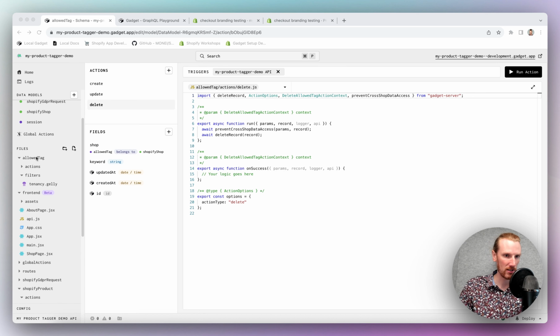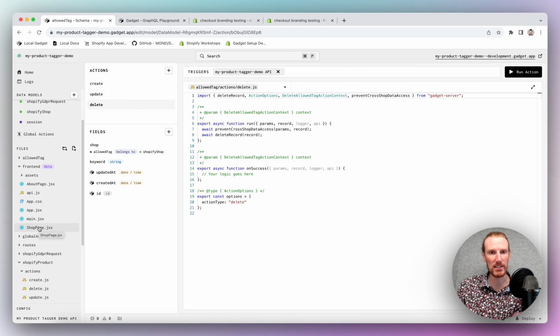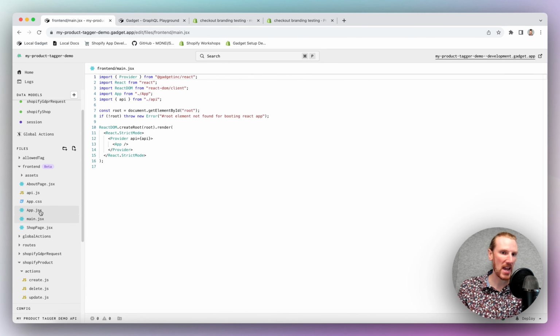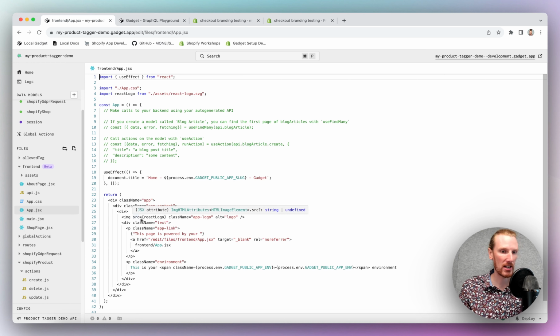So as I said before, we have this front end folder. We already kind of talked about shop page JSX. That's what's actually powering our default page. We also get an API client that's been set up for us. This is how we're going to communicate with our Gadget backend. That's all of our actions. There's an about page, which is also part of that default app. And then there's main and app.jsx. So these are kind of your app setup pages.